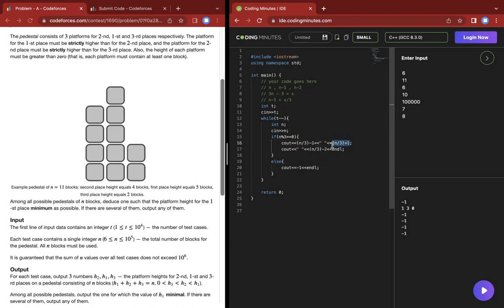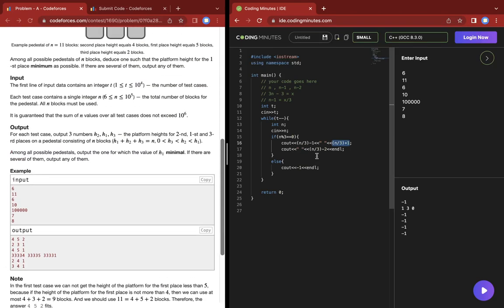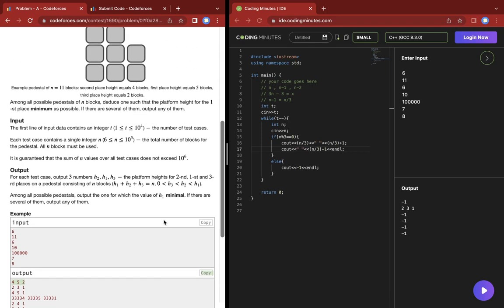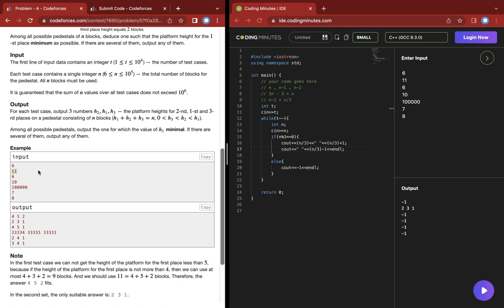Okay, so plus 1 would be the x, and minus 1 with the plus 1 would be a 0. So at least I did it correctly for this case. 2, 3, 1. Now I just need to figure out how to do it if it's not divisible by 3, like in this case. So 3, 4, 2 do not add up to 11.